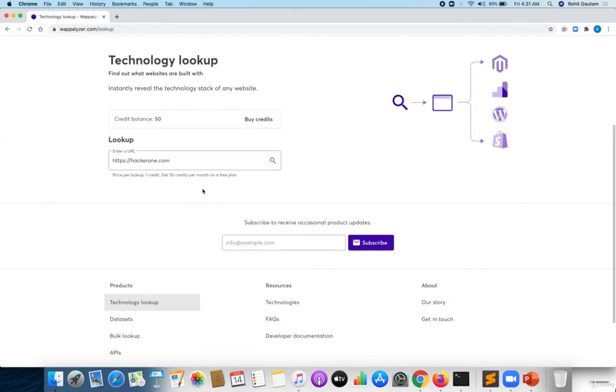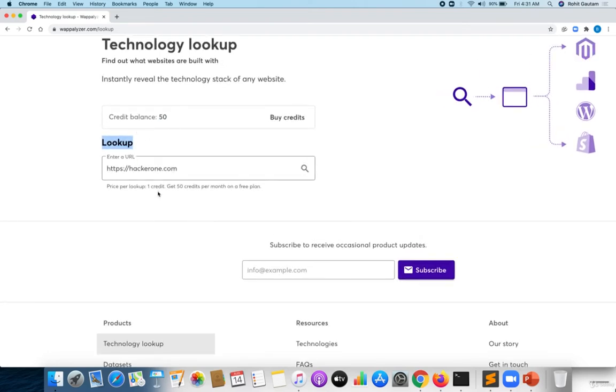It was very simple. Now you can see over here, I have a credit balance of 50, which means for every lookup that you do to identify a site, 1 credit will be utilized, and you get 50 credits per month on a free plan. If you have exhausted all your 50 credits for a month, you can simply create a new account using any email address, and this way you will be able to use it. There is an alternative way as well, in which you do not require any sign up or credits. That is by installing the extension, which we are going to see in a couple of minutes.